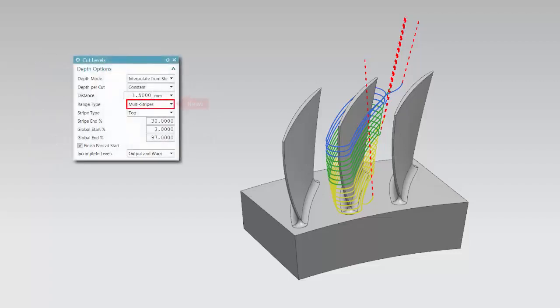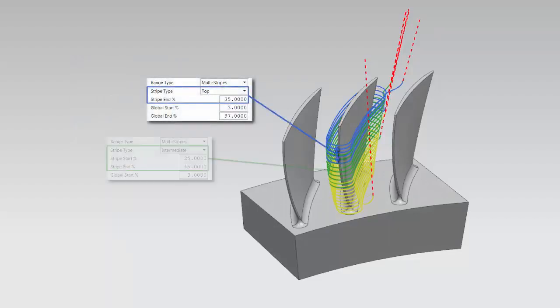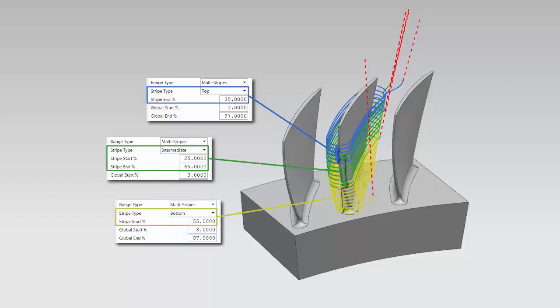The multi-stripes range type is new. This option allows you to define a top, intermediate, and bottom stripe type, each specifying the percentage of the blade to be machined. To compensate for blade flexibility and tool wear, you can overlap the cut areas of adjoining stripes to provide smooth transitions.